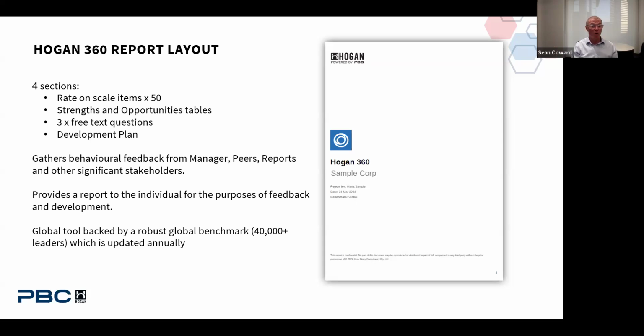Now, that's done by, in a way, redundancy, asking the same sort of items across different areas of the report, making sure that we're not being influenced by outliers in the report, right? That we are getting consistent themes by multiple people by asking questions in similar type ways. There's really 3 buckets of information in the Hogan 360.